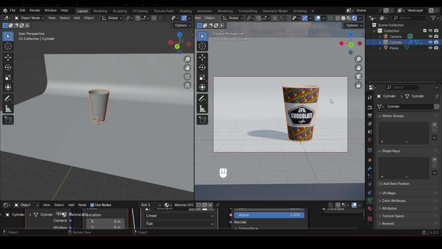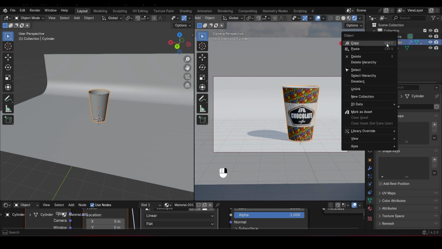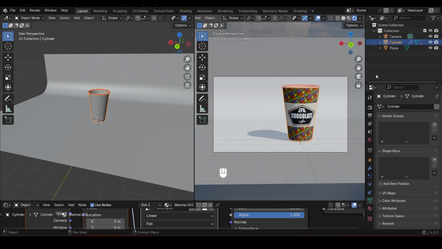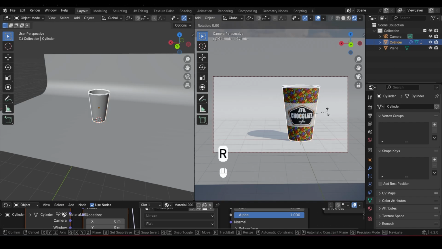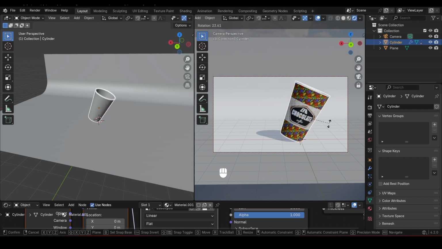Finally, select the cup again. Under the outliner, right-click on it and choose Select Hierarchy to ensure everything parented to the cup, including the curve, is selected. This will help manage and move the entire object as a single unit. Press R to rotate the object to achieve a natural placement.